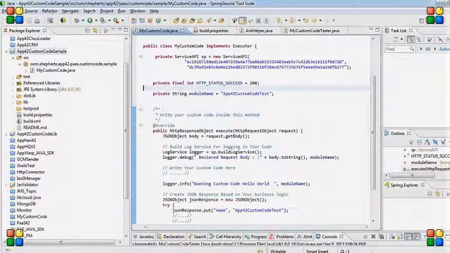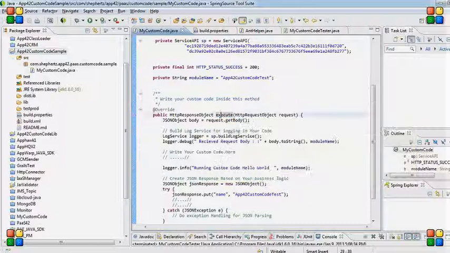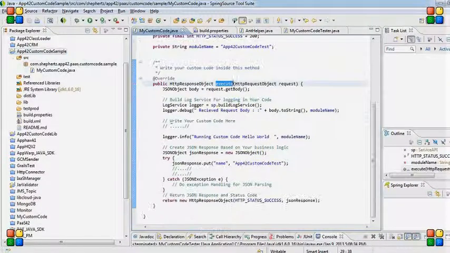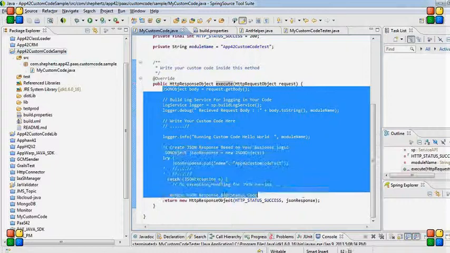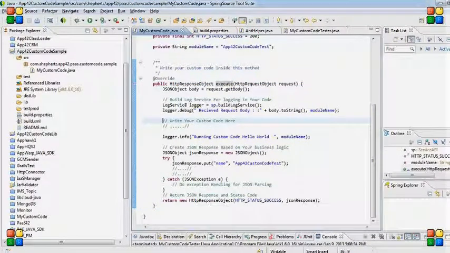com.shephertz.app42.paas.customcode.sample. You can see this class implements the Executor interface and overrides the execute method. You can modify the content of this method to put your own custom code logic over here. I have also done some logging, so you can use App42 logging APIs to put info, debug or error traces in your custom code logic.